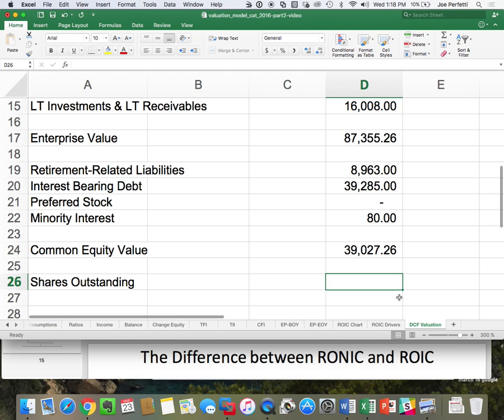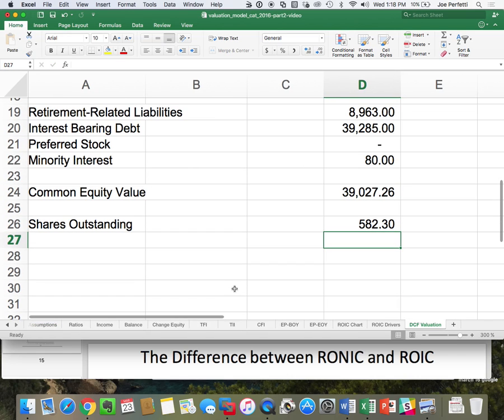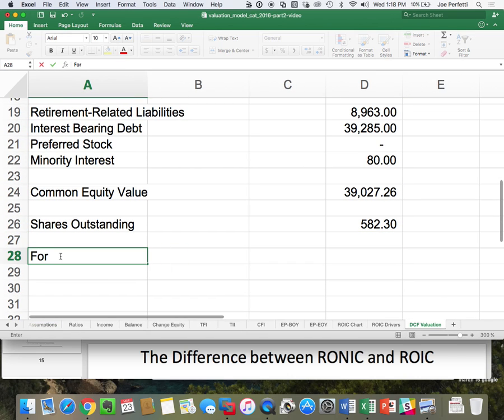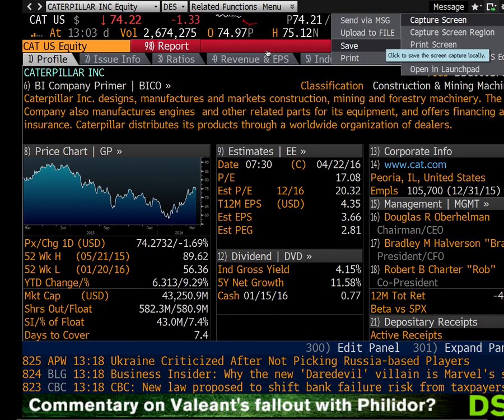So back to my DCF valuation. My forecast share price, or intrinsic value, another word, equals equity value divided by shares, $67.02. So basically, if our assumptions came true, we think CAT is worth $67.02, and that's just repeating 2015 going forward. And by the way, today, 74.